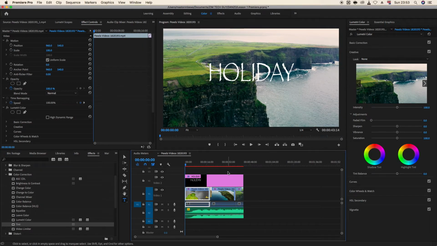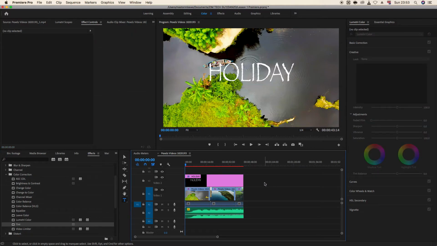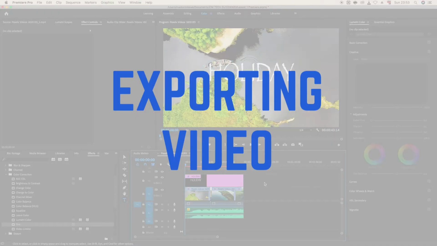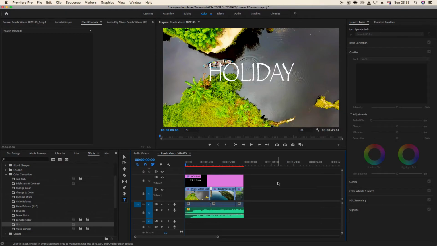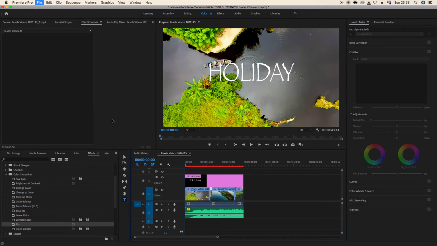Okay, so we've added text, we've added transitions, we've added music, we've reduced the volume of the music, and now at this stage maybe you've been playing around with it and you are very satisfied with your edit. Now the next thing that we want to do is to be able to export the footage. So how you do that, just come and make sure that the timeline area here is selected, and let's go out to File and press Export Media.